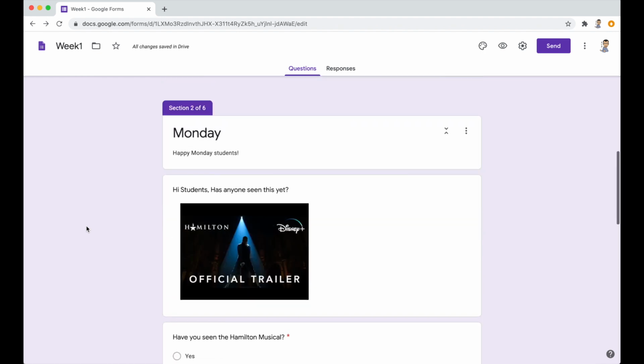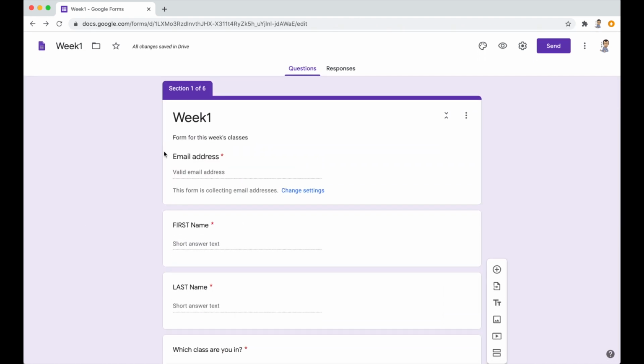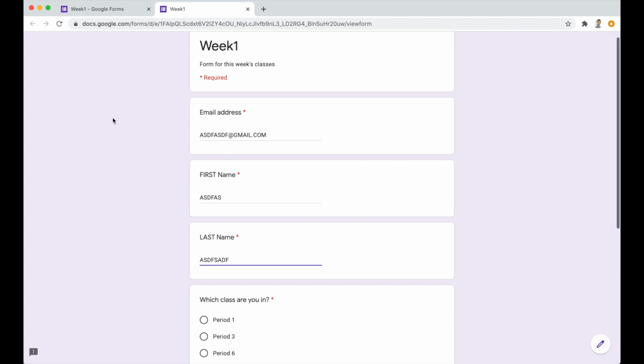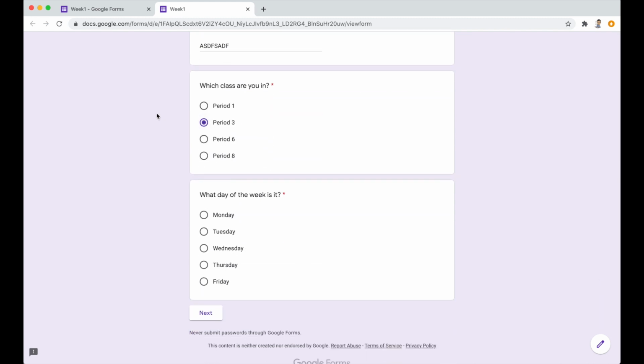Alright, so now as you're working on these Google Forms, what you can do is click on this eyeball, which will give you the preview of what it's going to look like to the students. So here we're going to input the email address. Now, like I said, on G Suite for Education, they're not going to have to do this. It's going to automatically be put in, but they do require an email address, and I'm just going to put in some random stuff here. All right, which class am I in? I'm in the third period class.